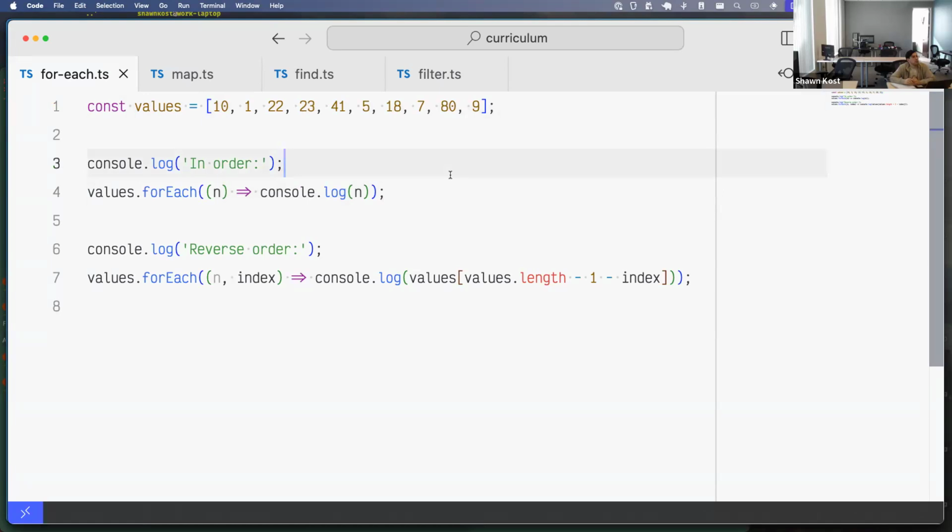The first thing that we were asked to do was to just log all of the numbers. The way that we did that is we did a for each on the values array, because that's what I wanted to loop over. For each expects a callback function, so I passed in this arrow function. It's going to have one parameter, and n is going to stand for each of the numbers in my array, since that's what I'm going to be looping over. Since all I was asked to do was log them, I just console log n, and that's going to log each number. And that's my normal order.